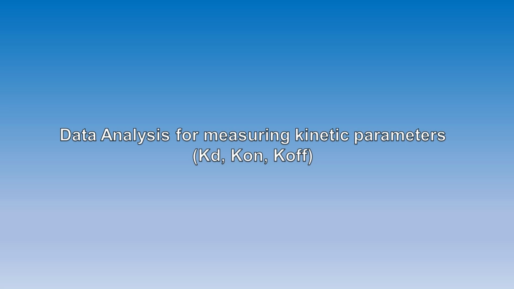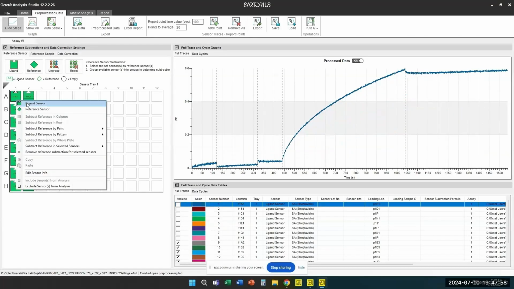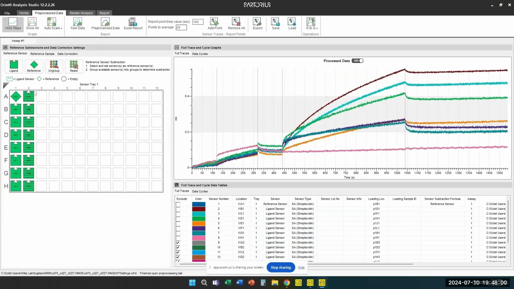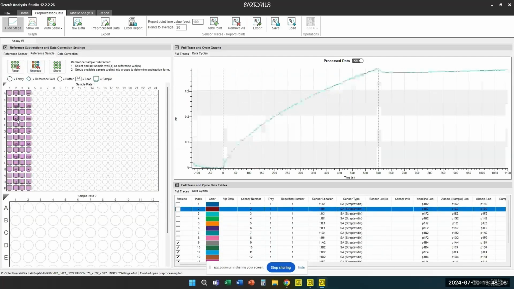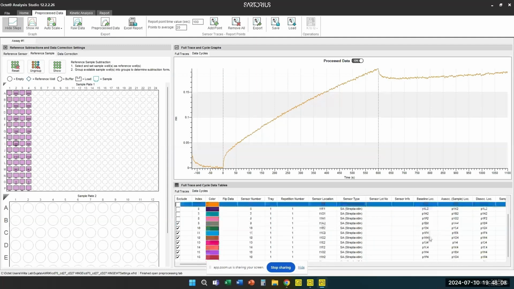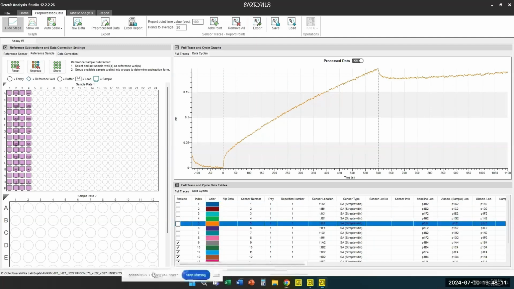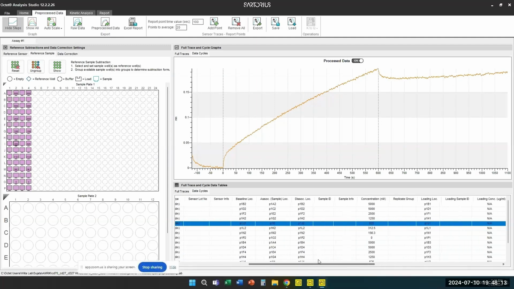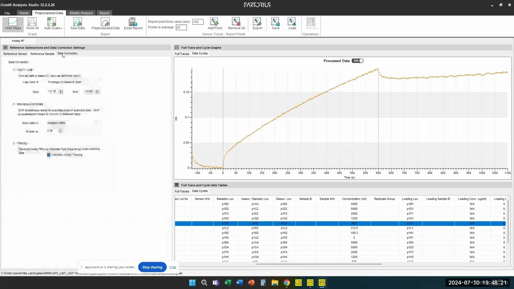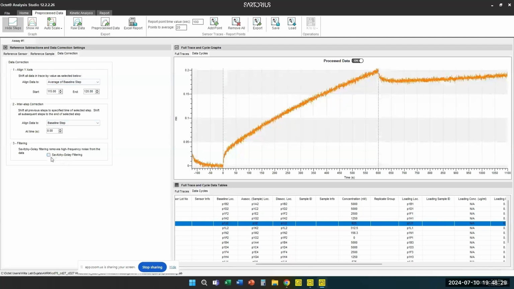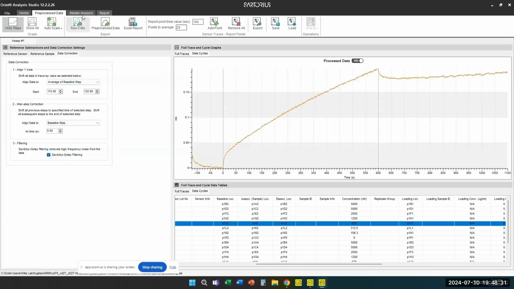Next, we will perform the data analysis for measuring kinetic parameters of the CD70 and CD27 interaction. Here we have to assign the reference sensor from the wells for the blank subtraction. Then we go to reference sample, and in each well now we have different concentration ranges of the ligand, and we need to assign the concentrations used in the assay. We have used CD27 from 0 to 5 micromolar concentration in 2-fold dilutions.